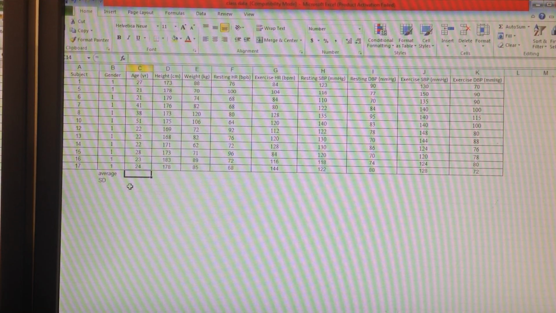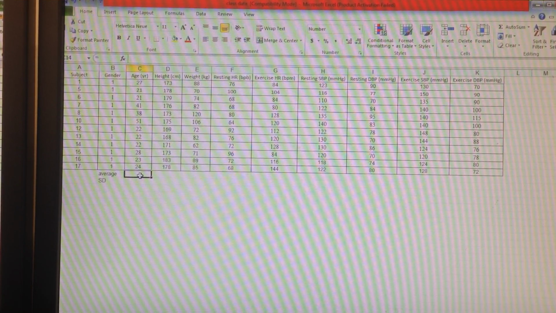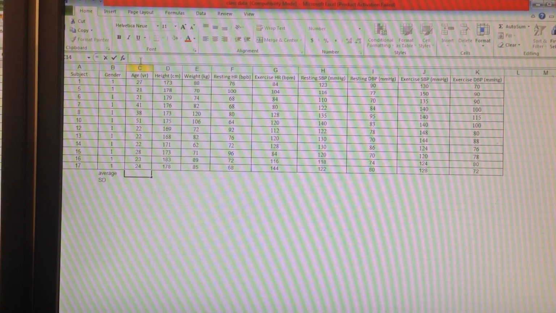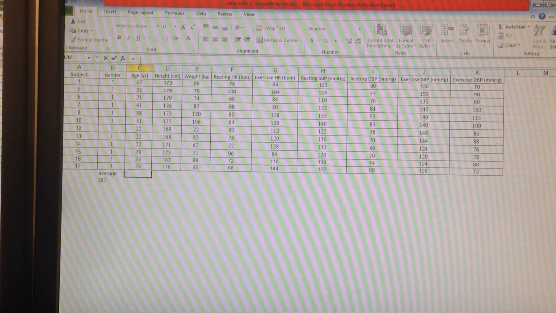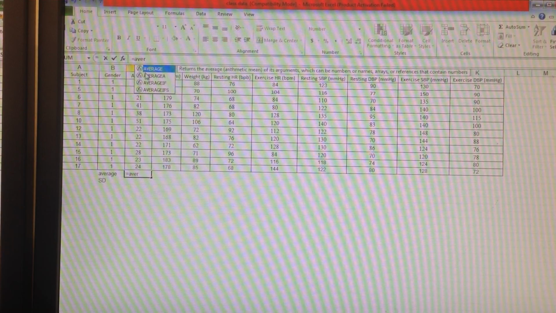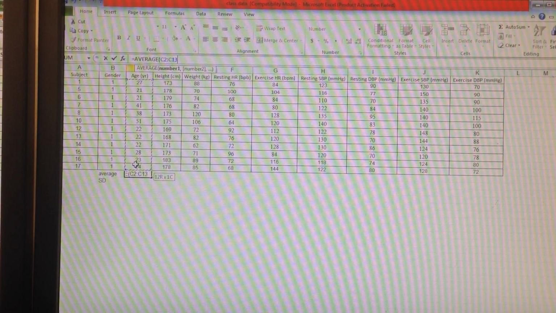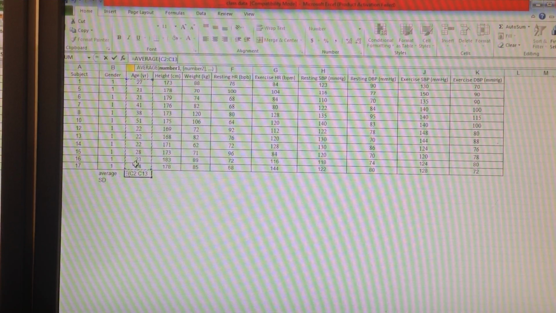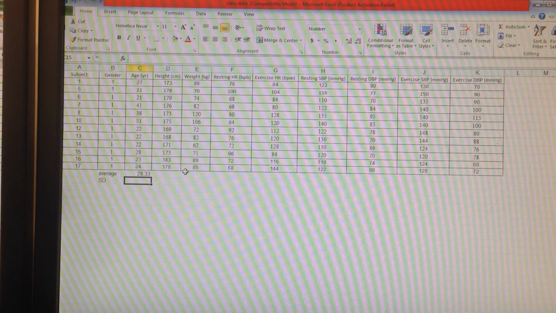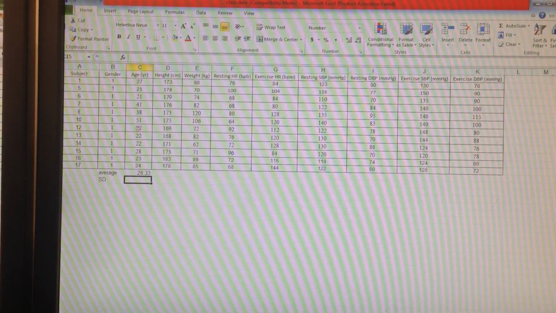So for average, what we're going to do is highlight the cell underneath the data that you're going to want to average. So you click on it, and then you come up to the top where you see FX, and you click next to that. Now to actually calculate it, we're going to type in equals, and then type out average. Select average, and then highlight the data that you want to average. Once you've highlighted it, press enter, and that's going to be the average for the age in years.